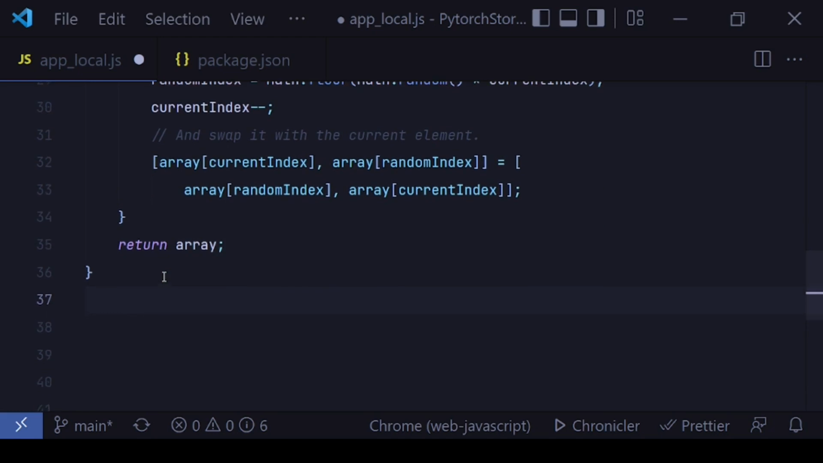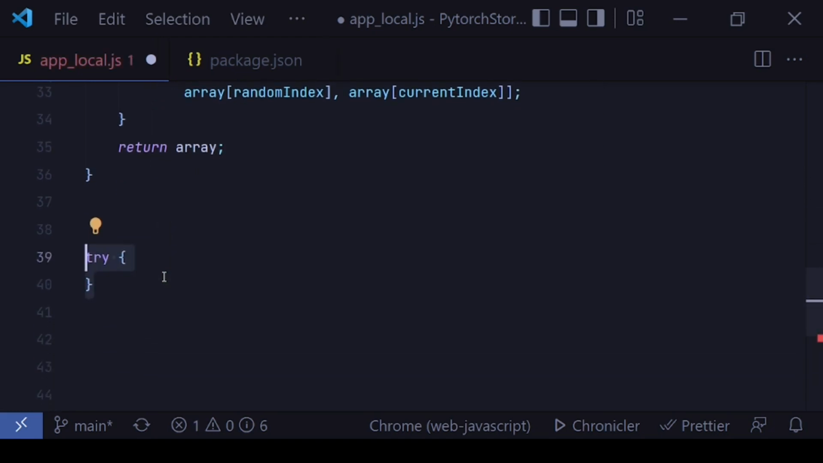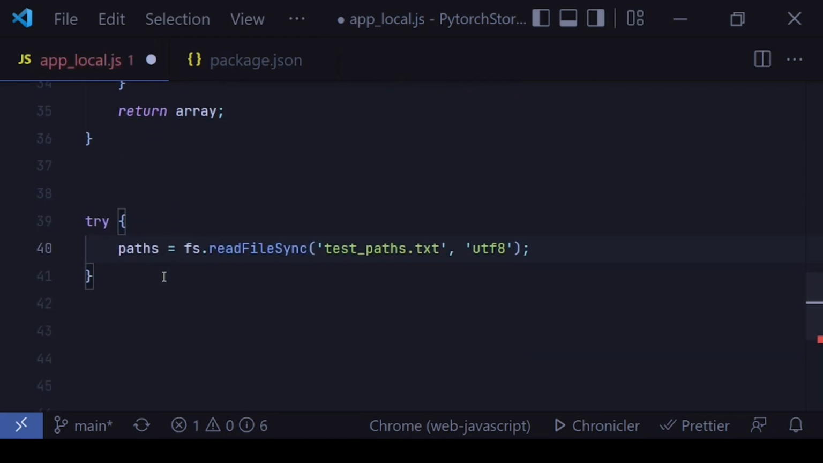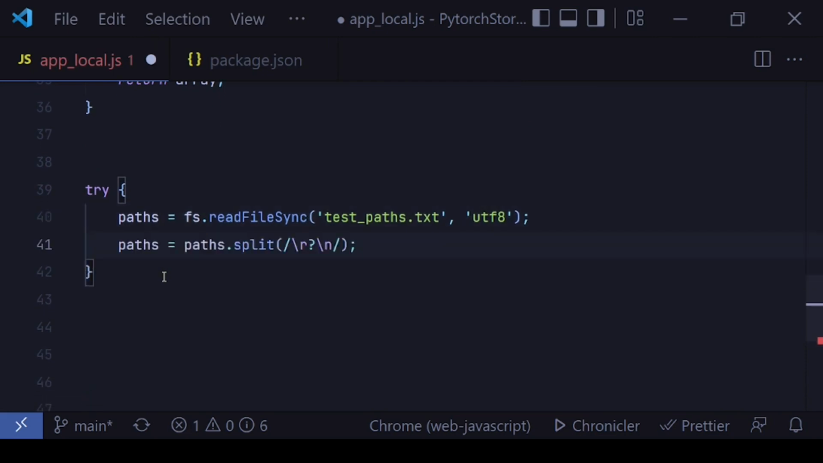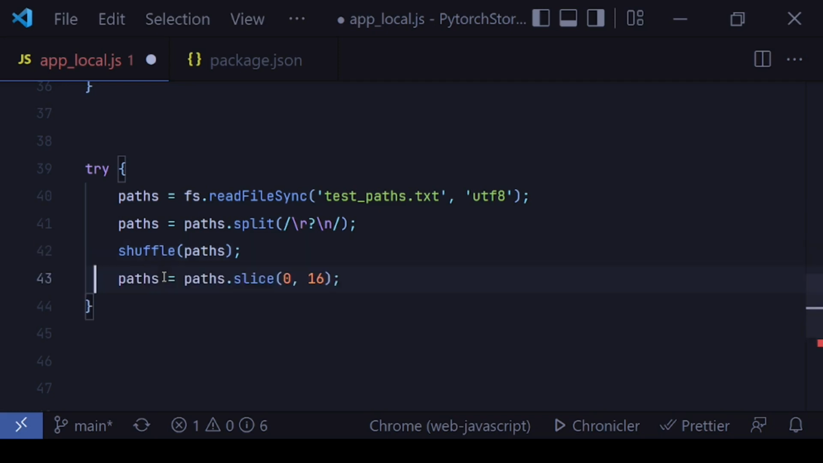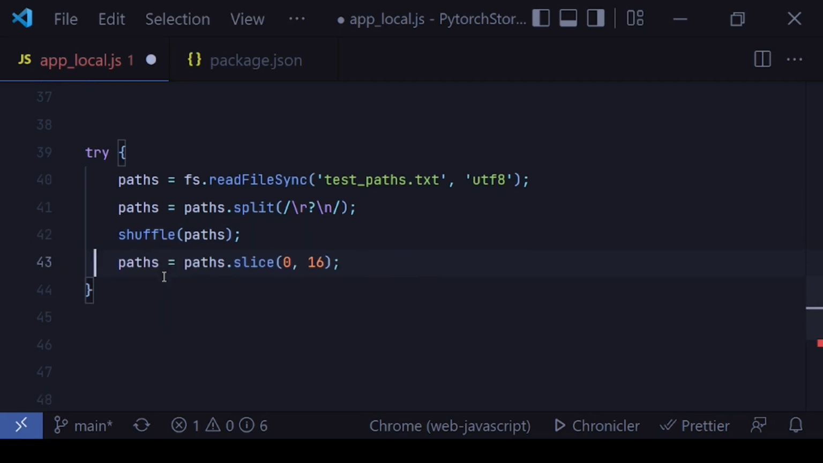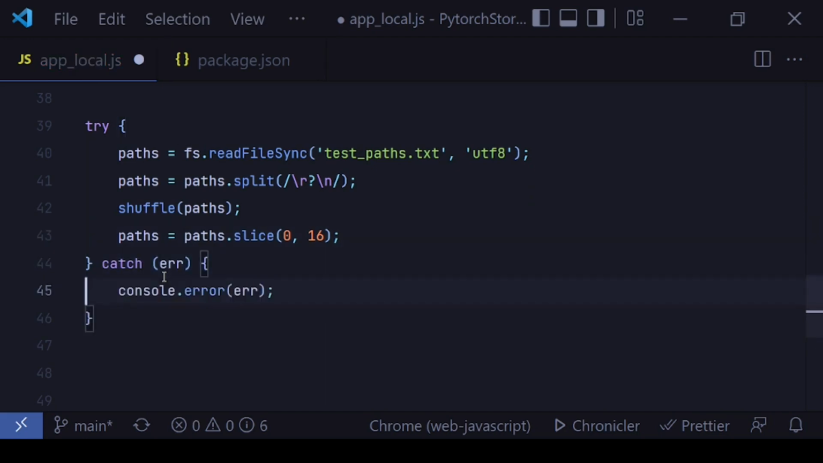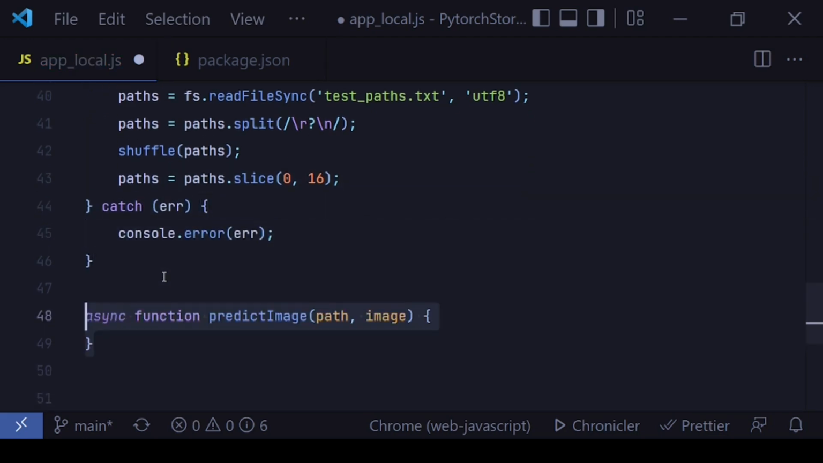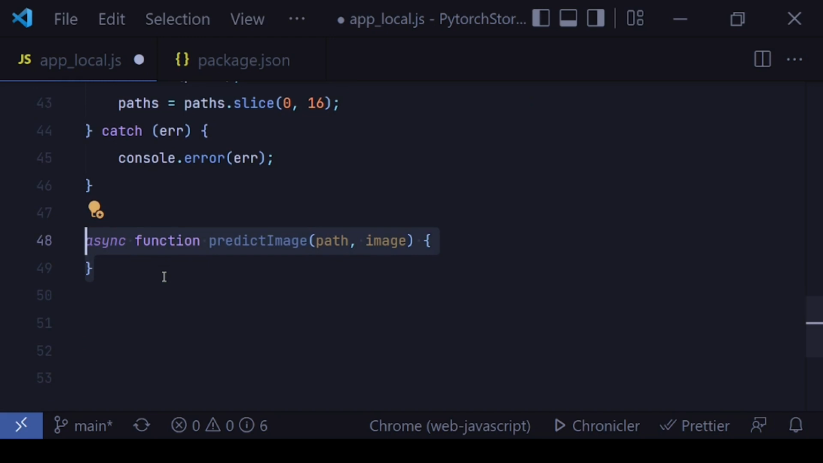Now we're going to load the paths from the test paths.txt, which we saved in the previous part of the series. Then we split it in order to get the paths per line, and then we shuffle, and then we get the first 16 images since these are the ones that we want to predict. Else we catch the error, and then we write the asynchronous function for predicting the images.